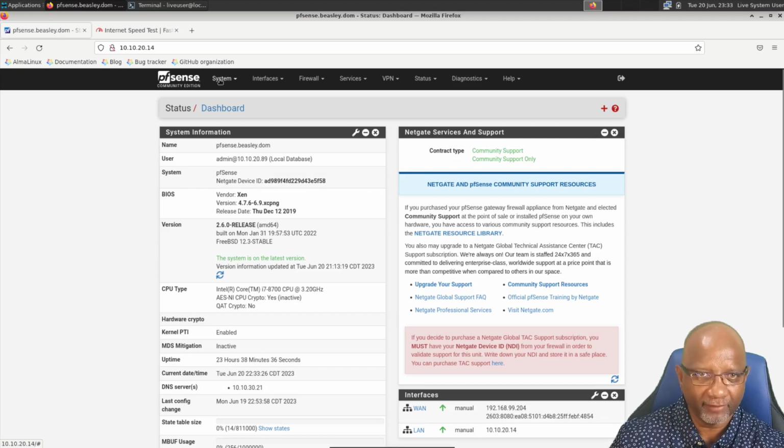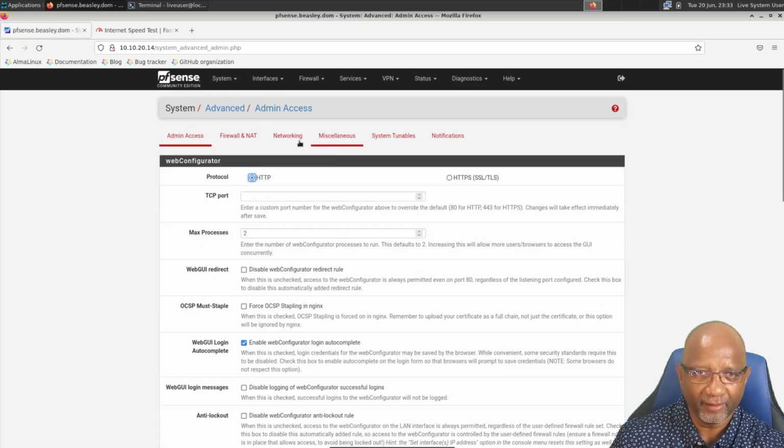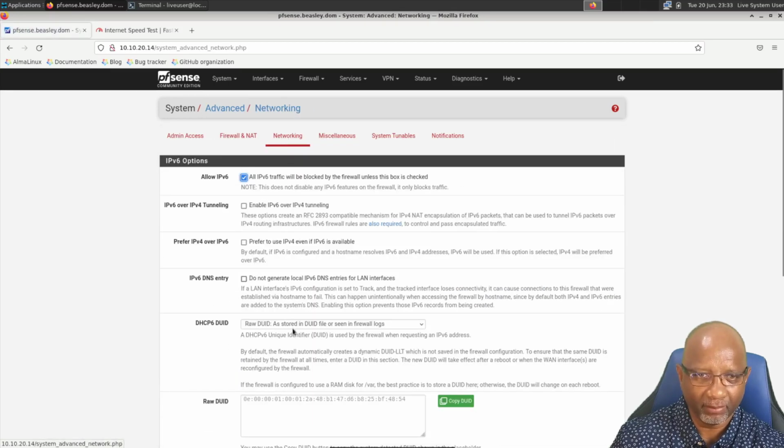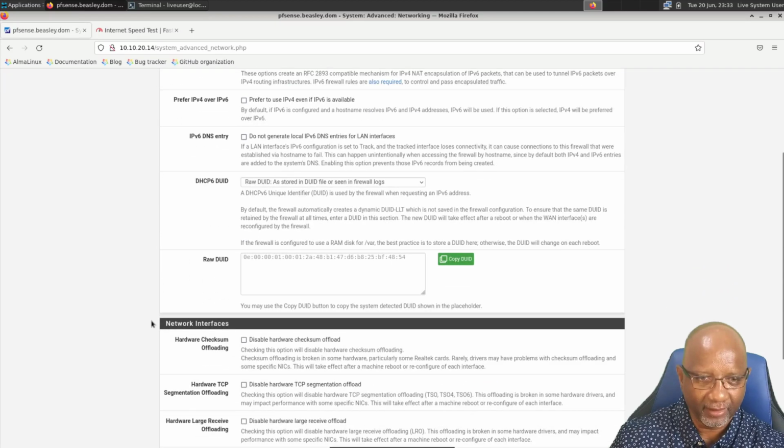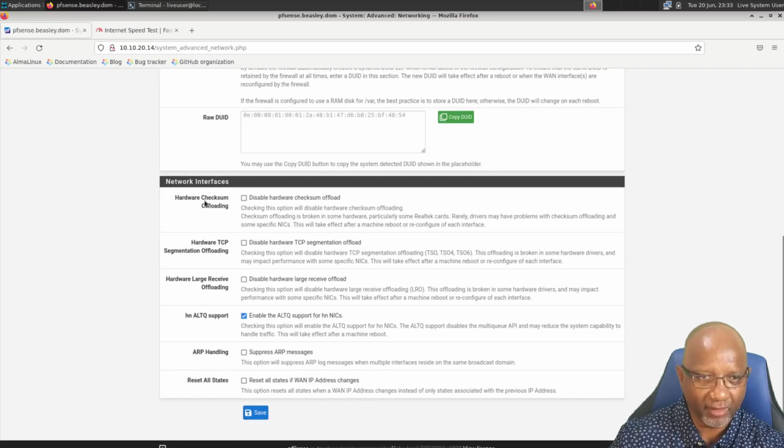If you go to pfSense under System, Advanced, then hit the Networking tab and scroll down where it says Hardware Checksum Offloading, you want to disable that, and then Hardware TCP Offloading, you want to disable that. And here's the information that it gives you about that.